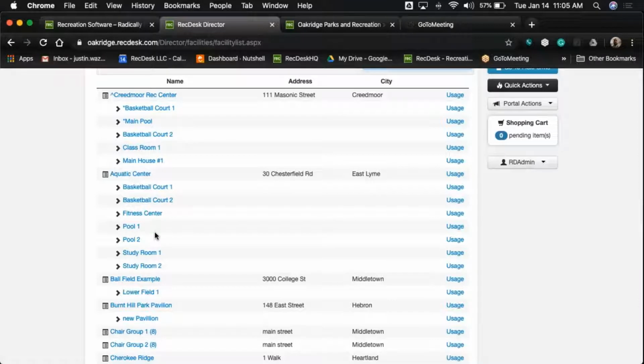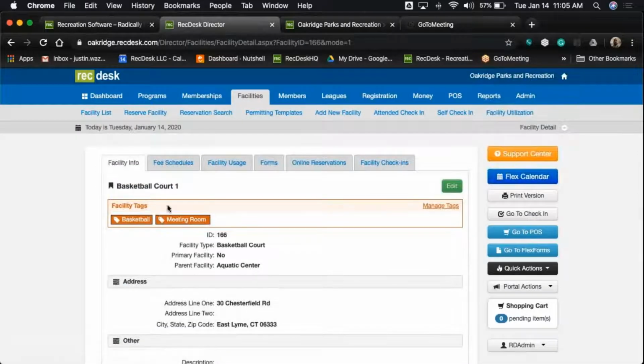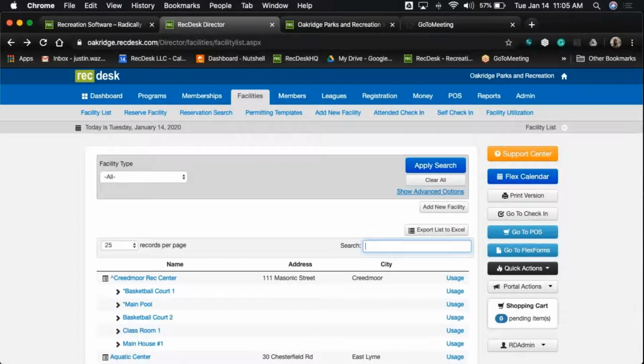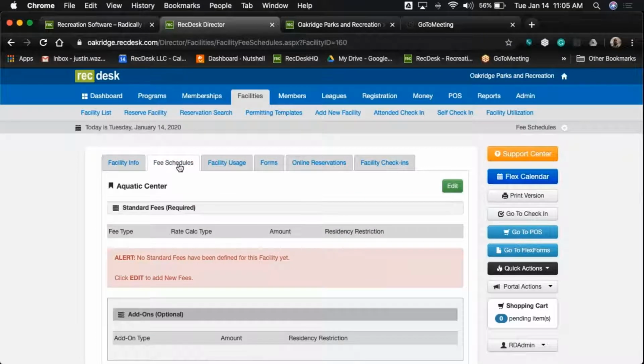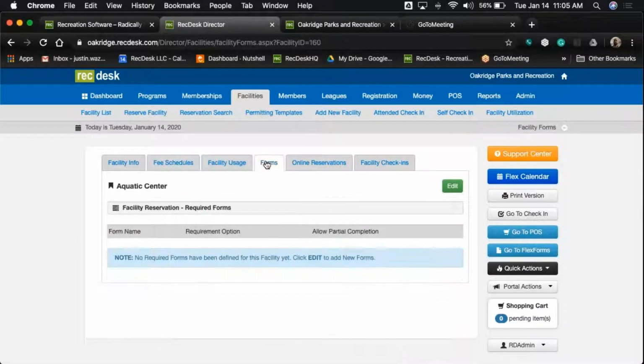So if I wanted to go in and specifically look at the basketball court, all you have to do is click on that and it will give you some information on that court. Now, if you want to set up actual fees for your facilities, you can do that through here. You can see any types of forms that people would have to fill out to reserve your facility, or you can set an online reservation schedule.